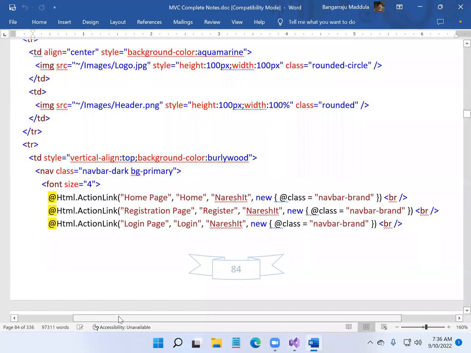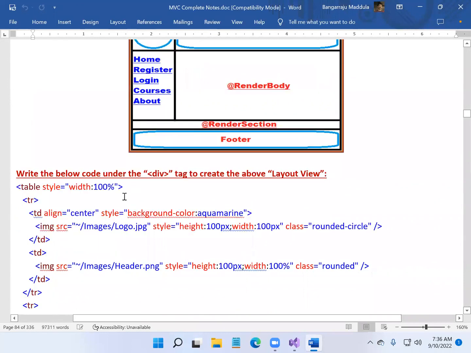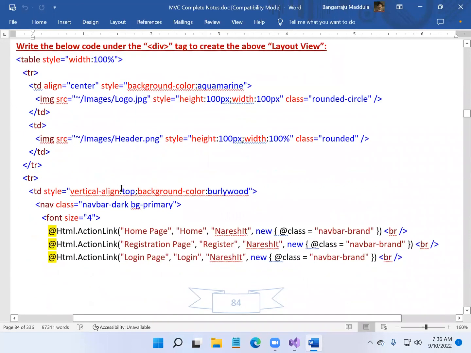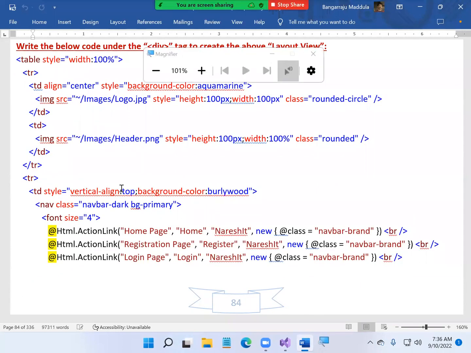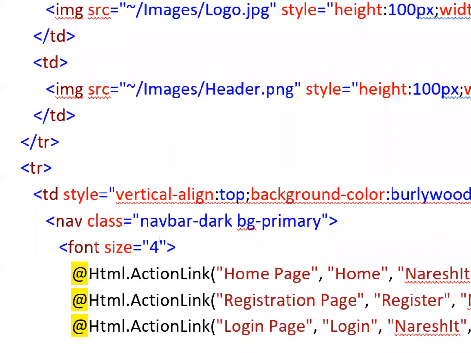What does the first column contain? It contains some links, guys. All these are hyperlinks. How do you create a hyperlink? With an anchor tag. If you use HTML helpers, we have Html.ActionLink. In helpers, what we have is Html.ActionLink. So observe it. ActionLink, what to give?